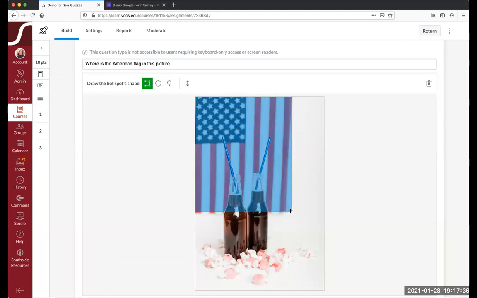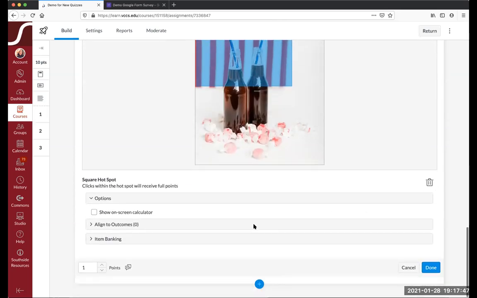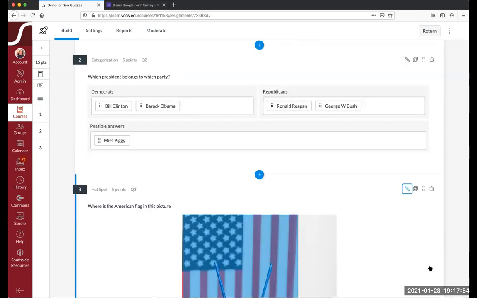And I'm going to highlight the area where students can click and get the right answer. So now anywhere that blue shading appears, if students click there, they get the answer correct. And again, points and feedback. And when I click done, there it is.